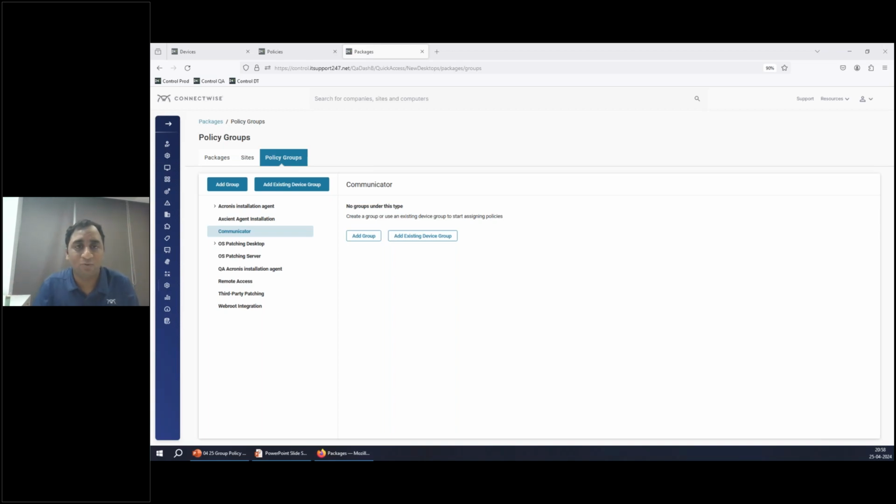You don't want to patch them. You would prefer doing manual patching for them. In that case, you could go here, create a custom field that says endpoints excluded from patching, and set the value as yes or no. On those specific endpoints, you can set those values, and come back in the policy group and create a policy group using the custom field.